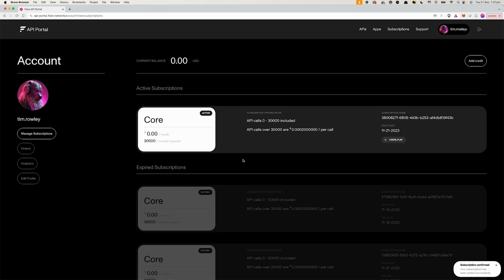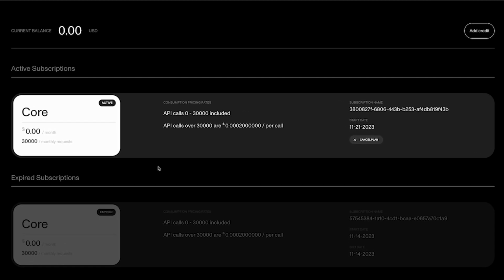And as we can see, I now have a subscription active, which is the core plan. There's no cost for up to 30,000 API calls. And over that, I can start getting charged per call, which means I just need to fund my account a bit more. So to actually start using this, we need to also create an app.